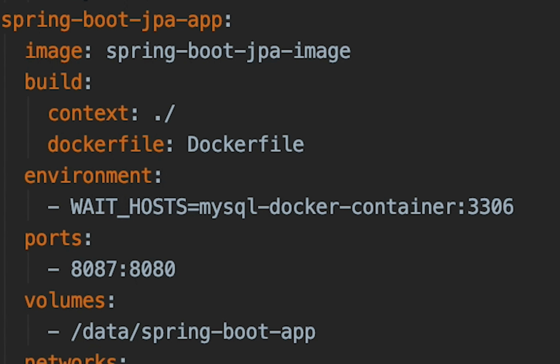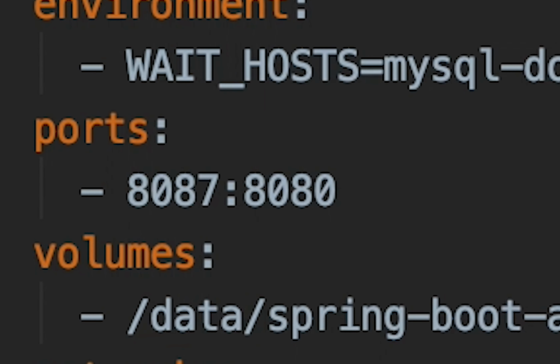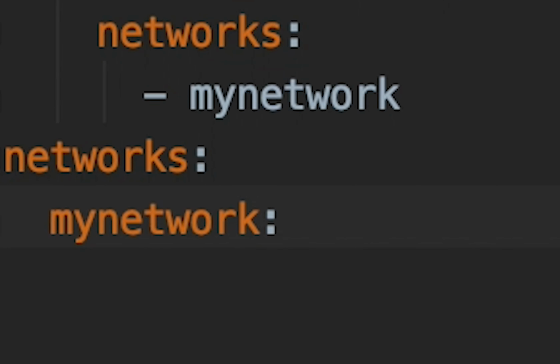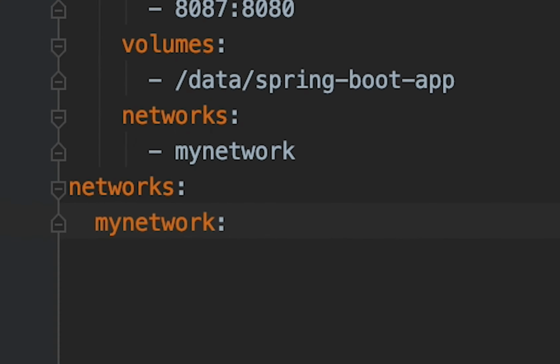When we look at the Spring Boot app, we map the external port 8087 to the internal port 8080. This means when we call our API, we have to use port 8087 instead of 8080, because 8080 is the port inside the container, whereas 8087 is for the host. Finally, we declare my network inside the networks. Since we haven't put anything, it will just use the default setting.